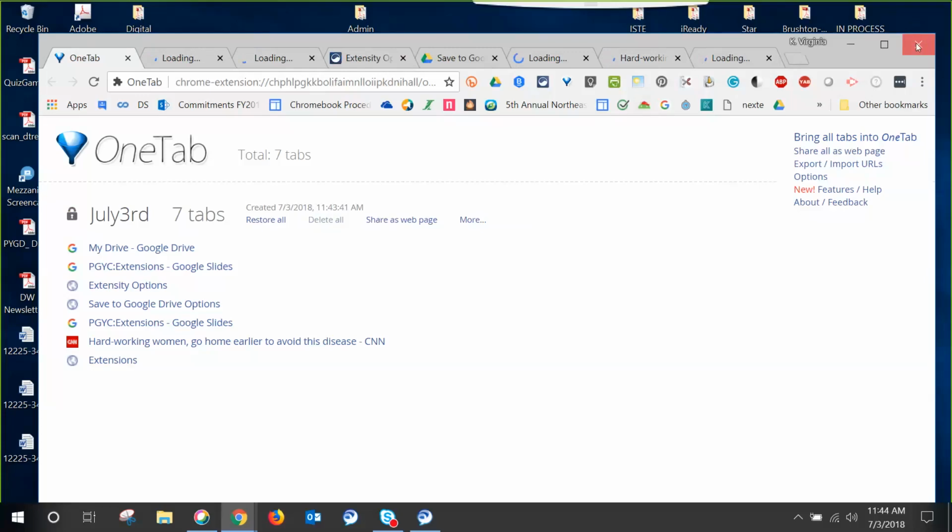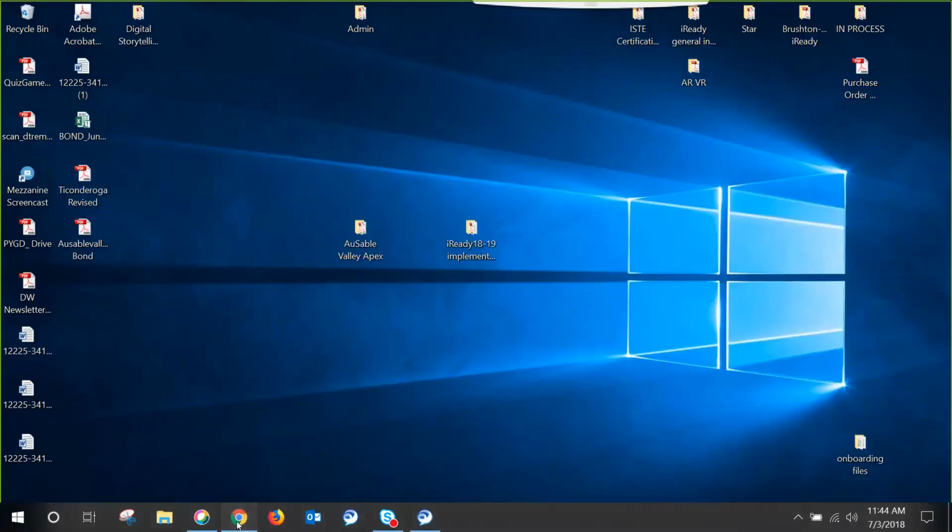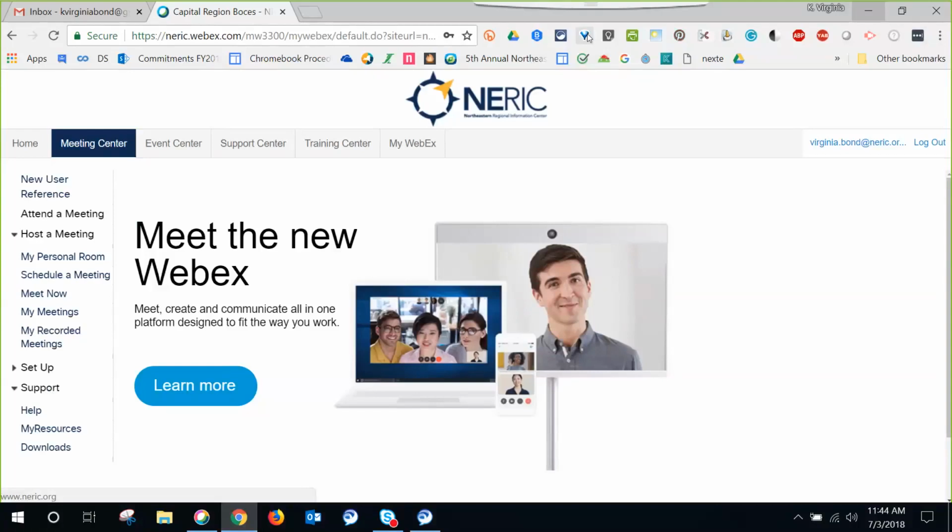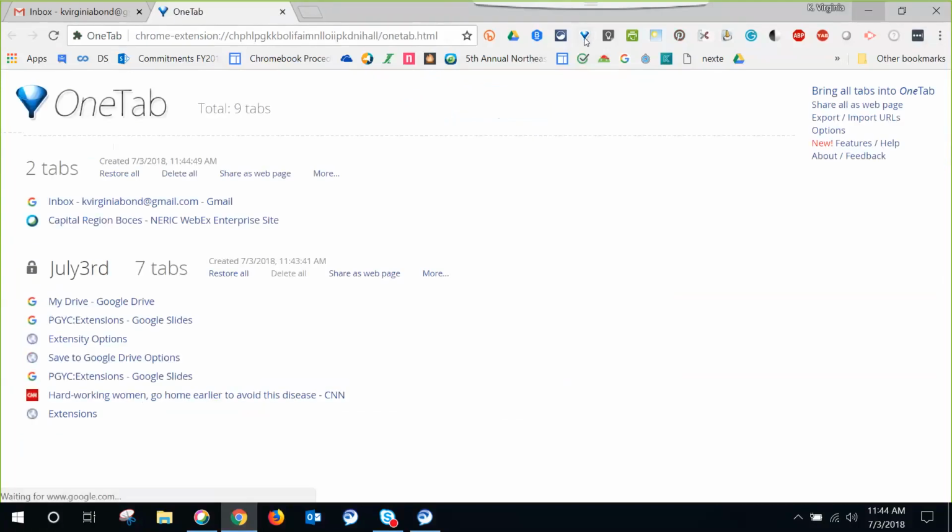Then I can close this out, and don't freak out because they will all come back. When I come back in and hit One Tab, they're going to pop right back in, and you notice there's my July 3rd tab set. What's really nice about that, when you think about how to use that concept, is that students can create a tab set for every subject. They could have a science set, they can have a math set.